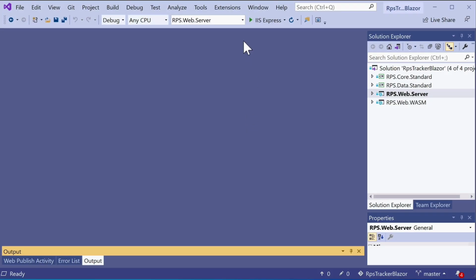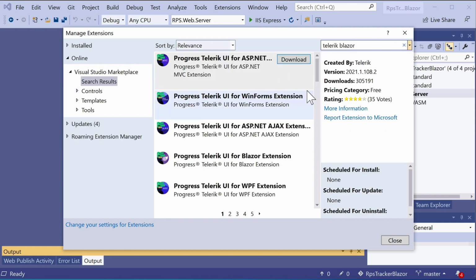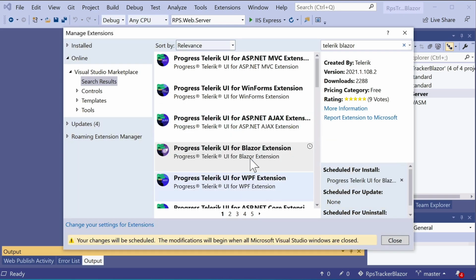One way to obtain the extension is by going into Visual Studio and then heading over to Extensions, Manage Extensions, and then under the Visual Studio Marketplace, you can search for Telerik, and then type in Blazor, and this should bring up the Progress Telerik UI for Blazor extension. So you can click on Download, and this will install it the next time you restart Visual Studio.